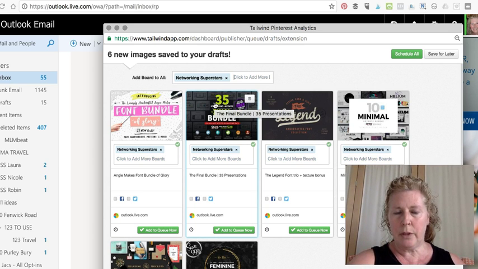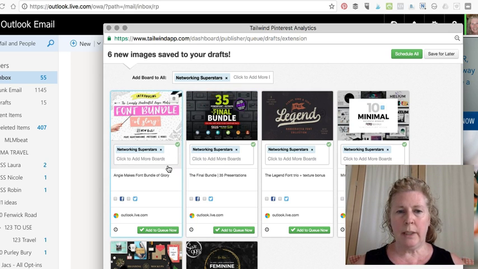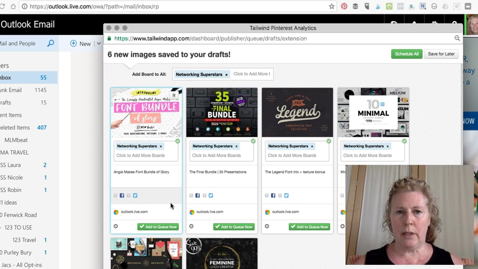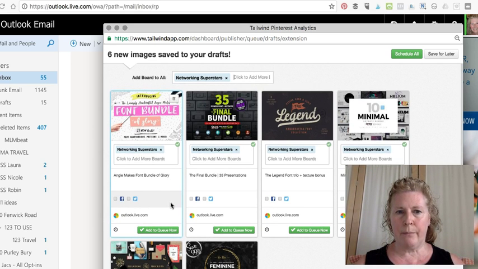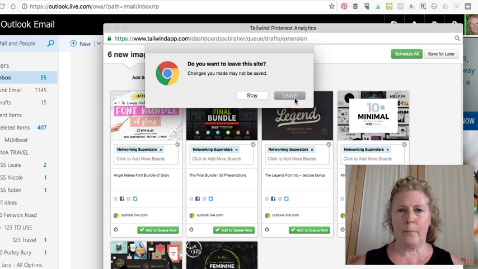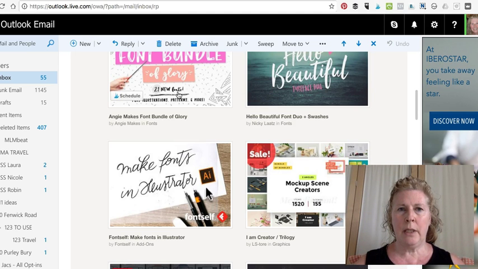So for individual boards, you could click different boards, or you could put them all to one, and again you just follow the rest of the information down exactly as you want to do it. So that's a way where you can pin lots of images from one site at the same time. Okay, let's just get out of that.